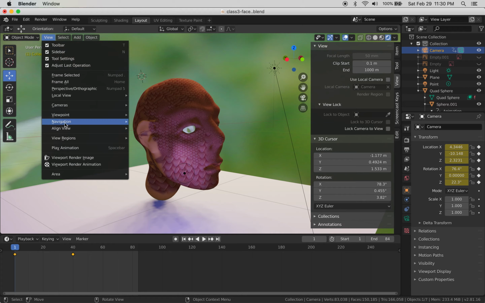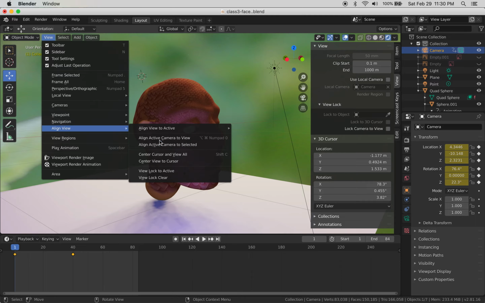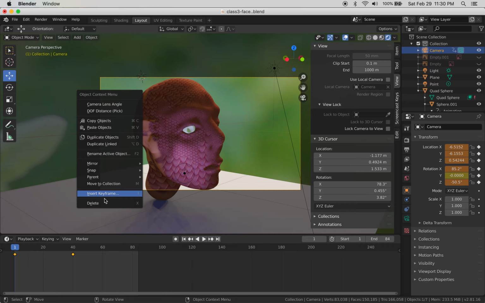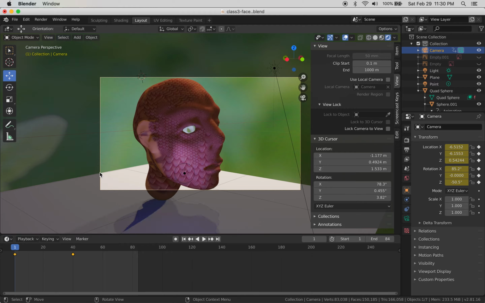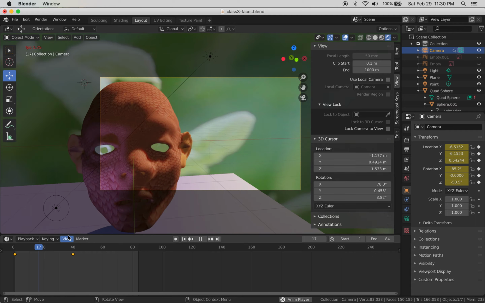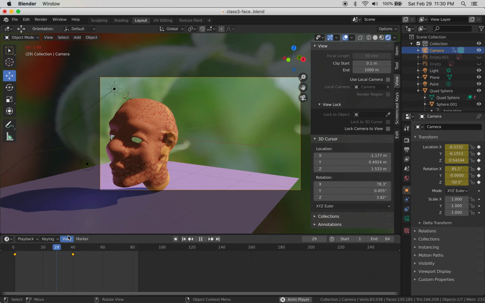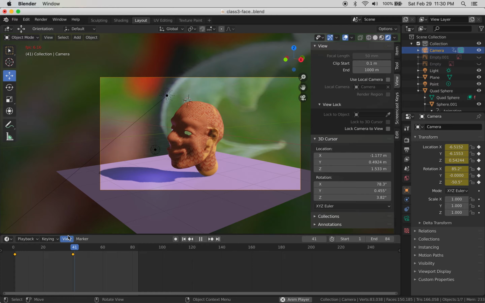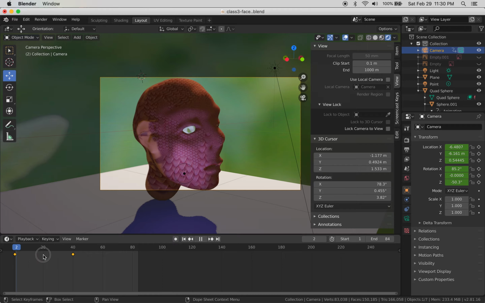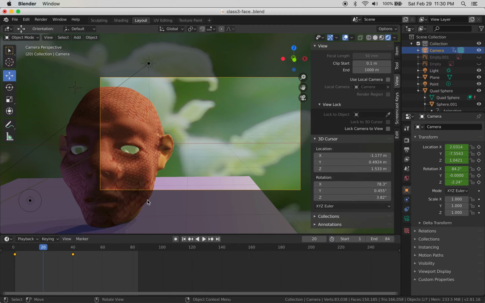View, Align Active Camera to View. And now I can click into keyframe available. Okay, so now I should be rotating around. I don't know, that's not a great pan. Not a great pan. So maybe I go somewhere in the middle. It's more interesting.